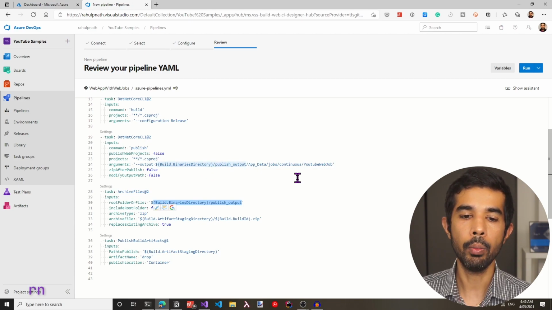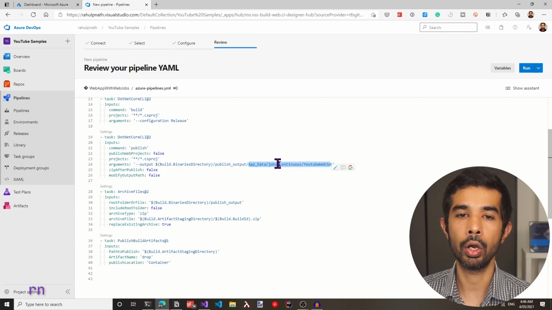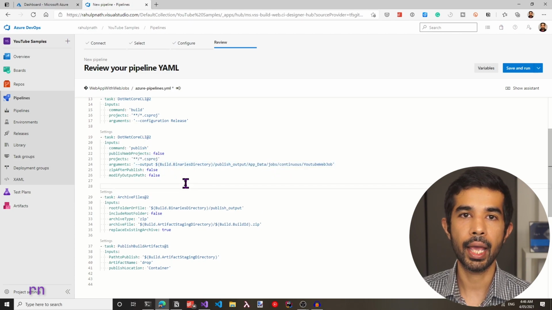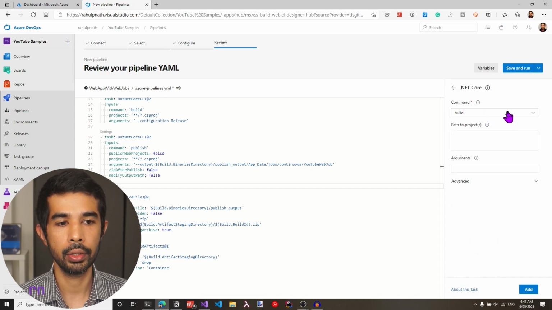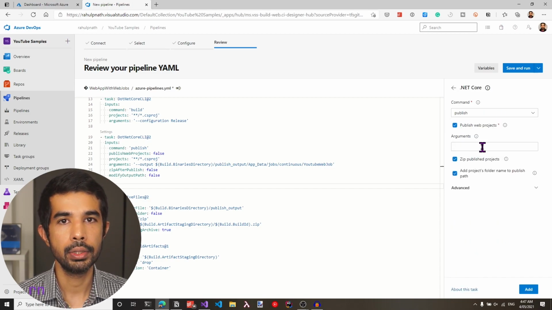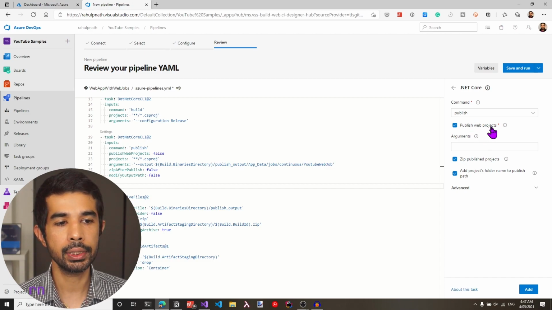Now the web job will already be there under the app data underscore jobs, continuous and YouTube web job on this particular step. So let's add a new task right below the publish web job and create a .NET Core CLI task again. So let's click Show Assistant, search for the .NET Core CLI task and then choose the publish task again. Since we are publishing a web app, let's leave this publish web projects ticked.